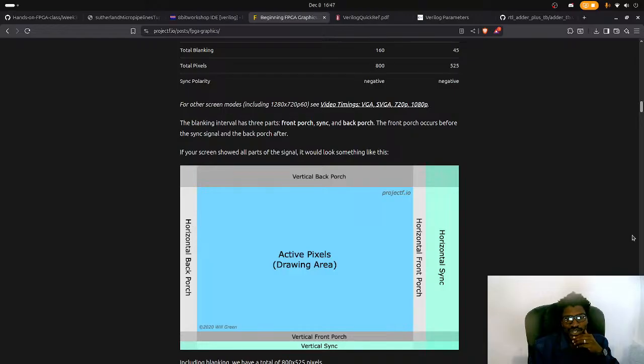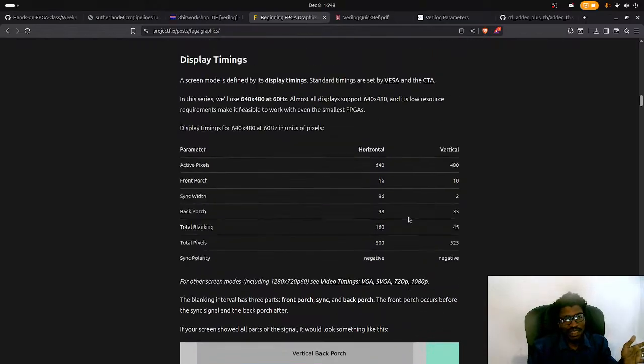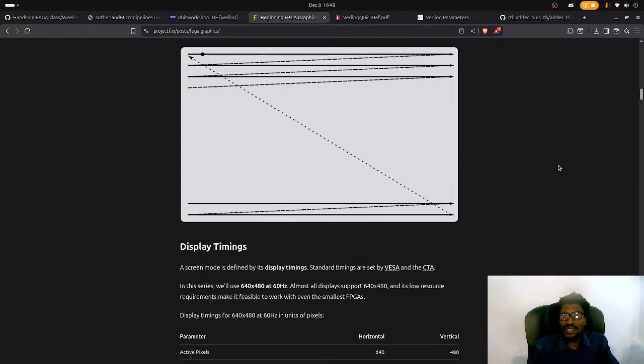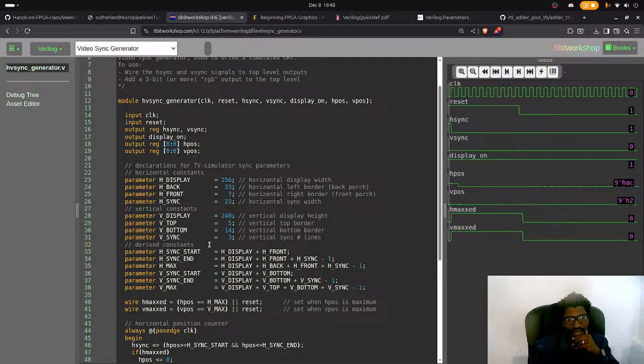So the horizontal porch, the front porch and the back porch: the back porch is the time before the valid pixel, and the front porch is the time after the padding, so it's kind of half. The half here that is coming this way is the back porch, and a half of this dotted line is the back porch, and a half of this dotted line is the front porch. So that is what is declared there.